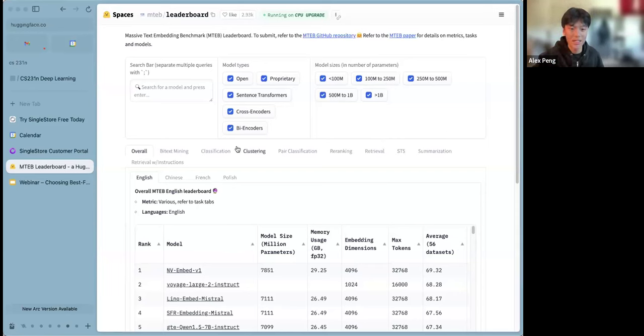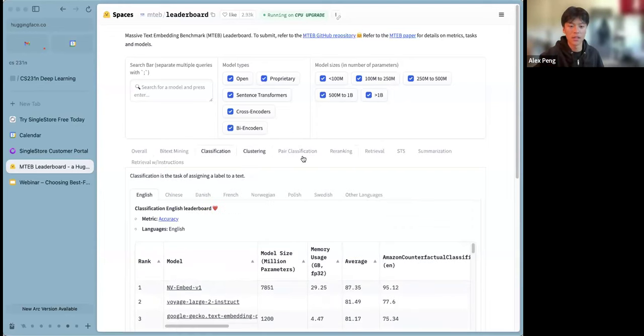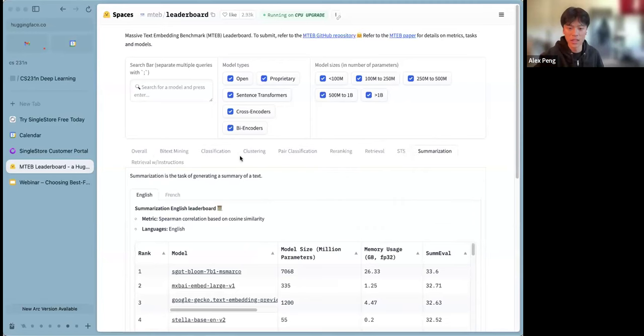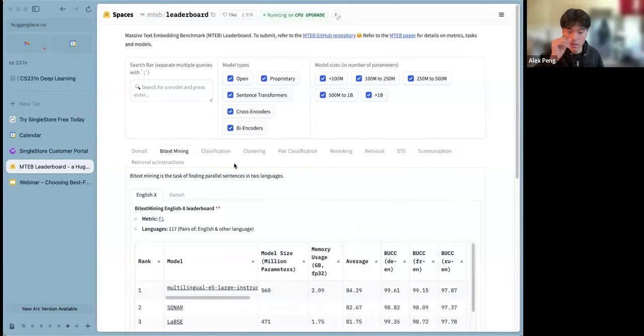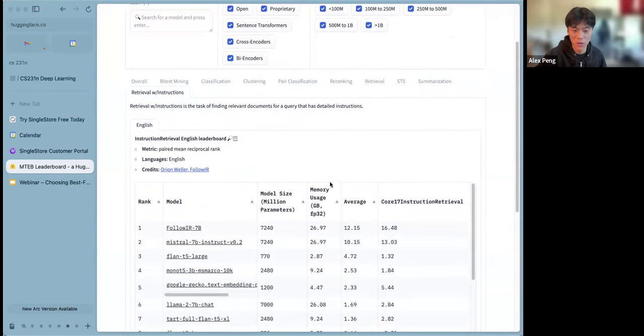You can choose your model sizes, but what's really interesting and what everyone should be taking a look at here is the kind of task that each model is specialized for. You'll notice a few of these may seem a little more academic, like bitext mining, which is the task of finding parallel sentences in two languages. But a few others, like this retrieval with instructions task, might be very relevant to what you're trying to do with your RAG stack, right? And that's going to be the task of finding relevant documents for a query with detailed instructions.